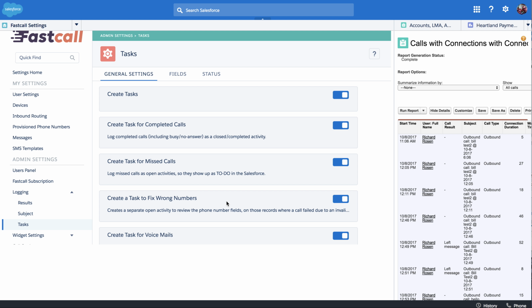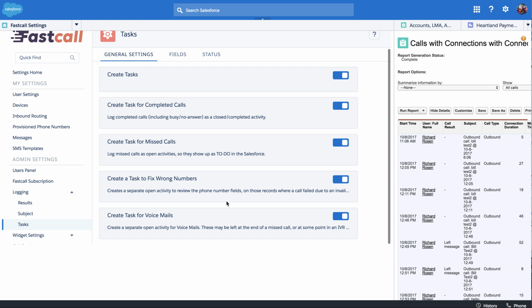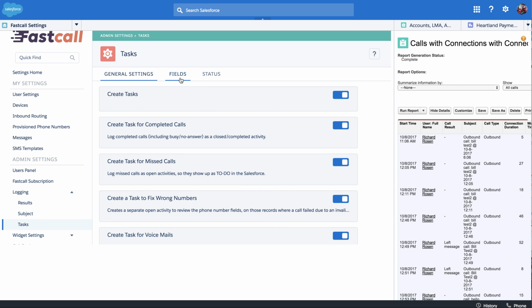This is also kind of new. Basically, the idea is that if you dial a wrong number, we can create a task that says you can fix the number. Create tasks for voicemails. So that's all managed in here.